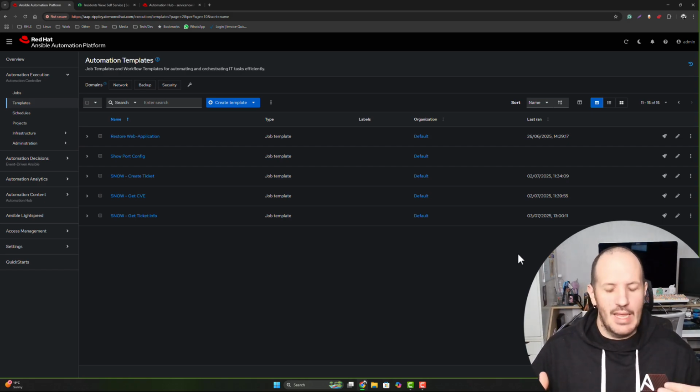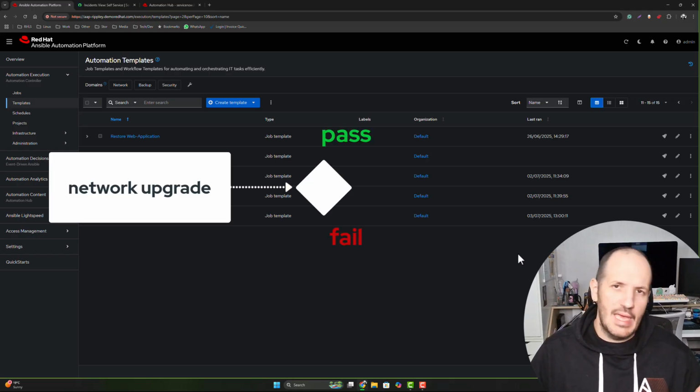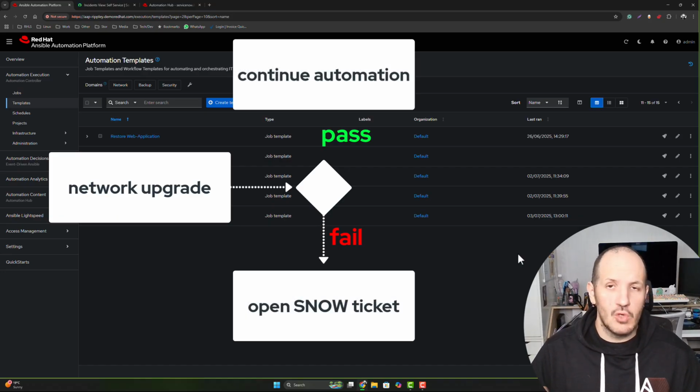Imagine we're doing a multi-stage network upgrade, or we're doing upgrades on our application loads. And should something fail, well, we want to be able to handle that. So part of a failure condition inside of a workflow could be create a service ticket. And this is where this type of thing would be ideal.